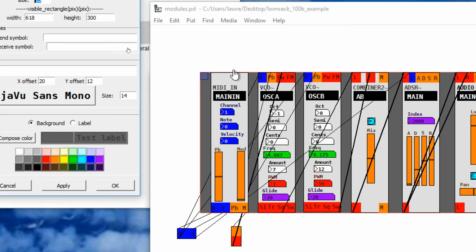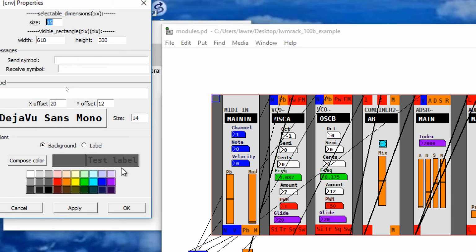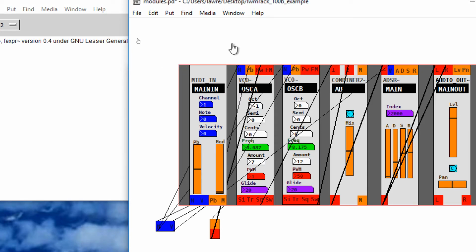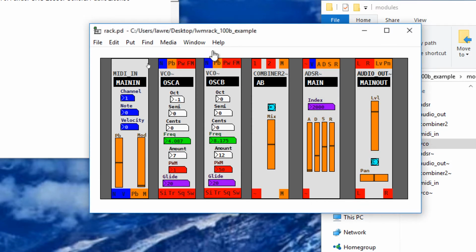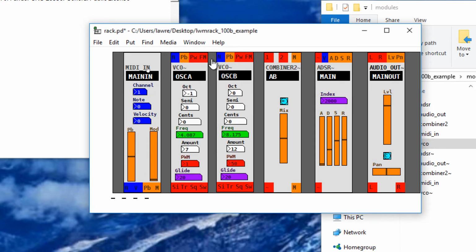If you want a little space to the top or bottom, you can do that. You can make the canvas a little bit taller, like 320, to have 10 pixels above and 10 pixels below each module. But then if you resize the canvas, you need to resize the red rectangle here that allows this to be displayed on the parent patch, which is the rack.pd file. Rack.pd simply just has, for example, modules.pd. You don't type the extension, just type modules. There we are. That's what it is. This is the modules file.